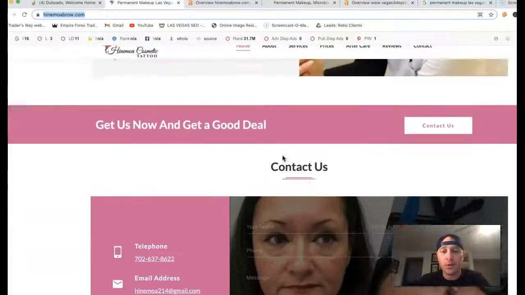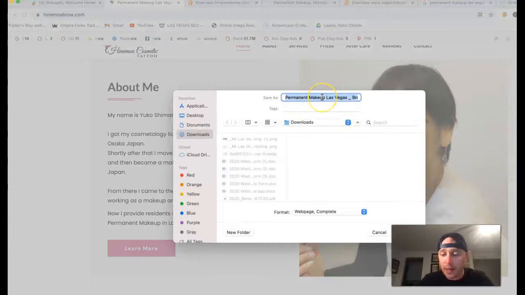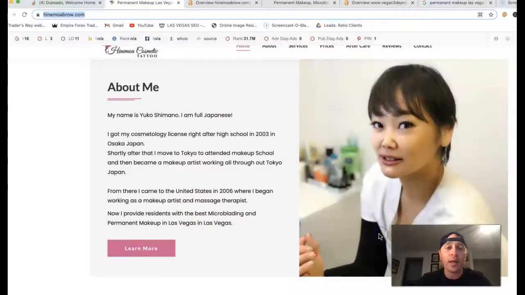Everything that you see, Google sees as well. Even these images, this all has content behind it. You've got permanent makeup, Las Vegas, in your name. I would keep just the keywords back there. Keep your name up in your logo. That's just going to help with your rankings.